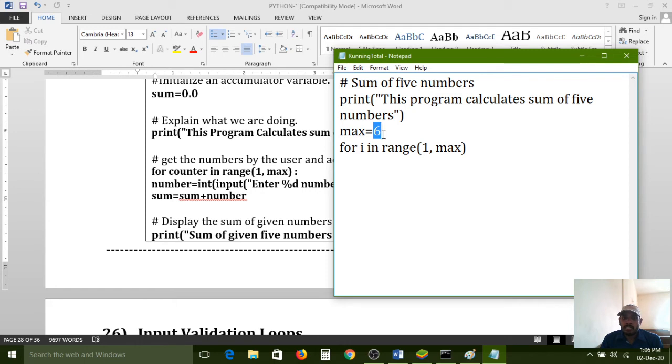Why do we need to give 6? Because an n-1 operation is going on, so the last value is excluded in the range function. If you give 6, it is treated as 5. That's why I want 5 iterations here. The starting iteration is 1 and the ending iteration is 5, so from 1 to 5 the iterations go on with the range function. For that I gave 6, which is n-1.